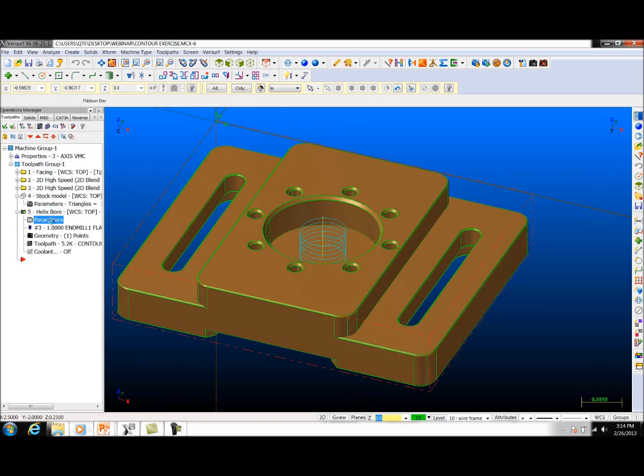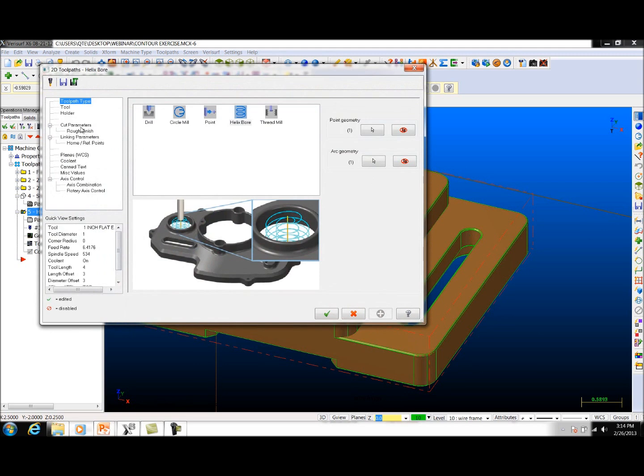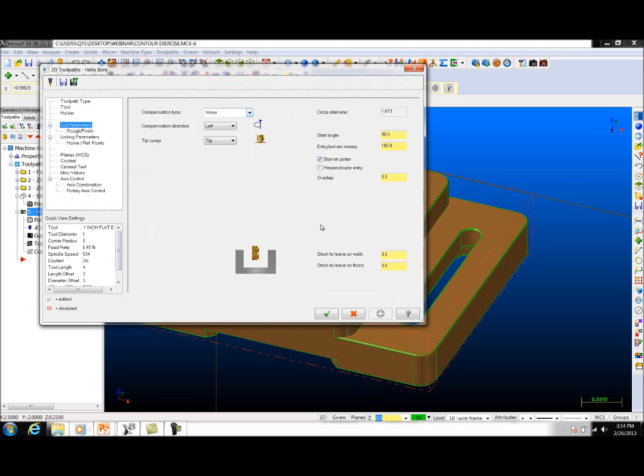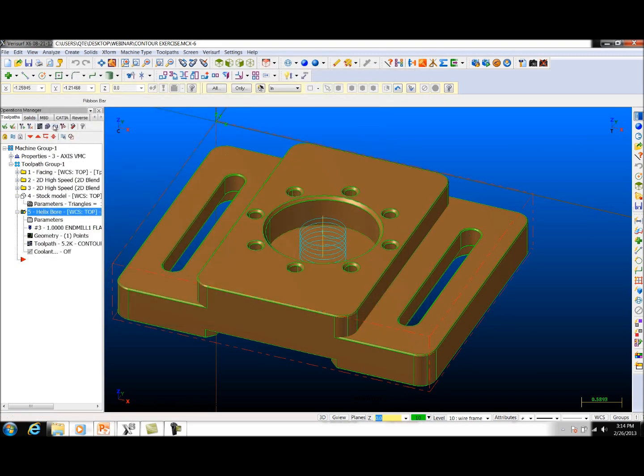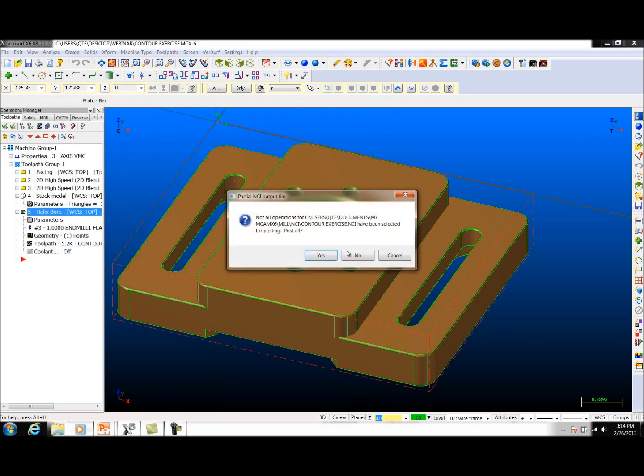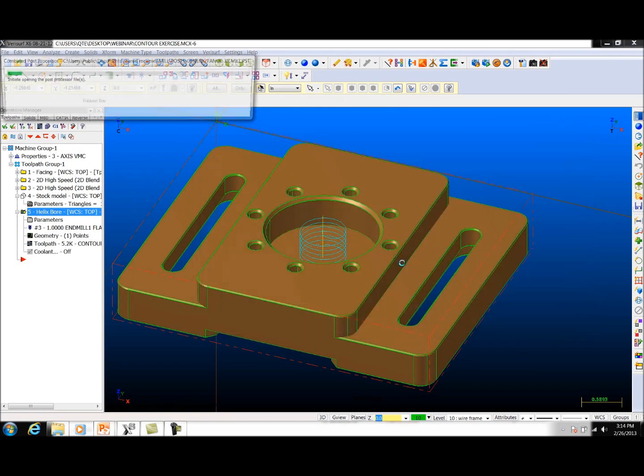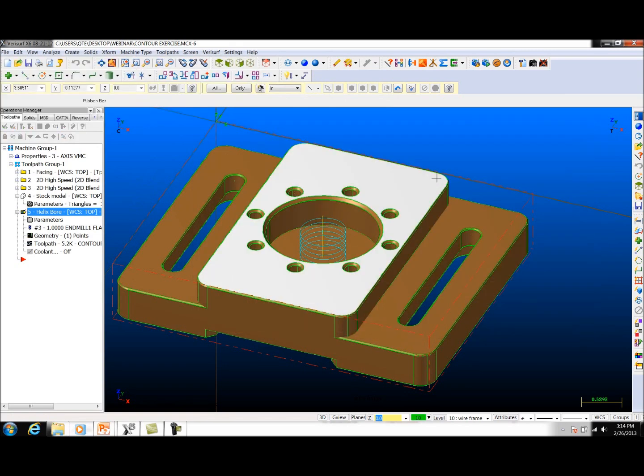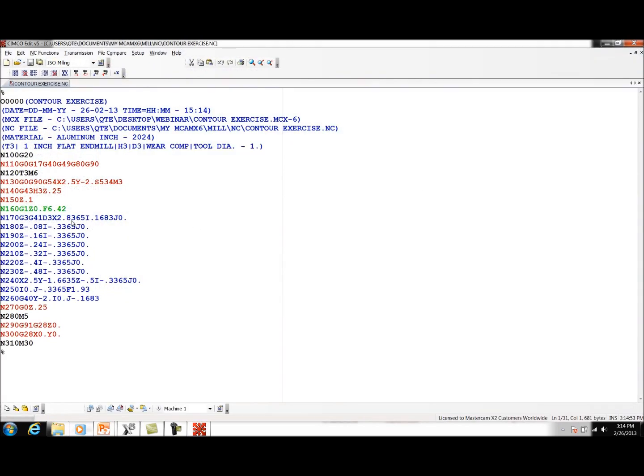And if you're going to use cutter comp, and you post this out, most machines do not accept cutter comp on an arc move. Okay, so we're going to go look at the code. It's picking up this is a common tech call we get a lot.